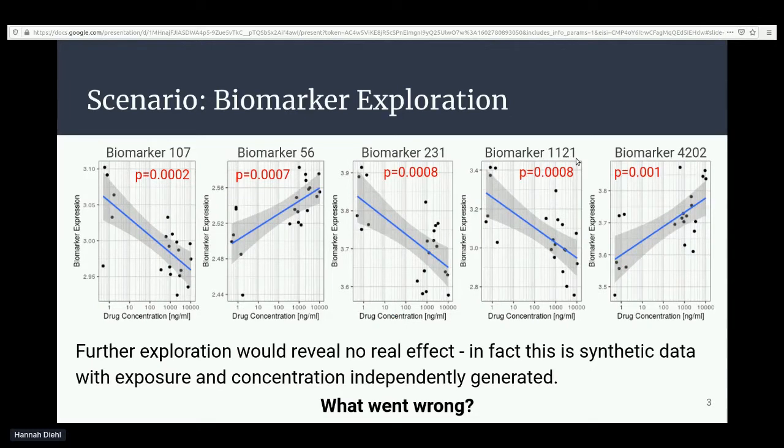Based on that, you might decide to invest a lot more time and resources into investigating this drug, but ultimately it would reveal no effect. In fact, all these plots just came from synthetic data where I just generated the exposure and the concentration to be independent. The only reason you're seeing results that look so extreme is because you ran that linear regression 5,000 times. At least 5 of those times, you'll get kind of extreme looking results. So the question is, what went wrong? Why did we look at this, feel so compelled by our plots, and end up investing in the wrong drug?